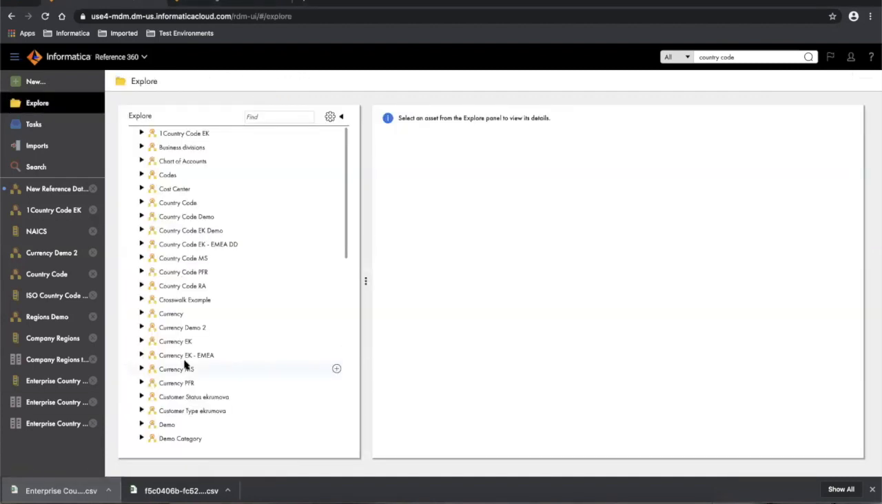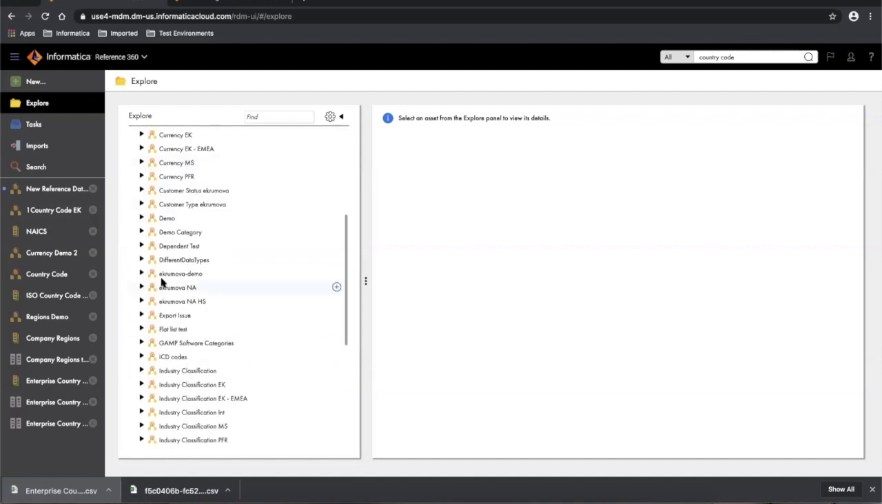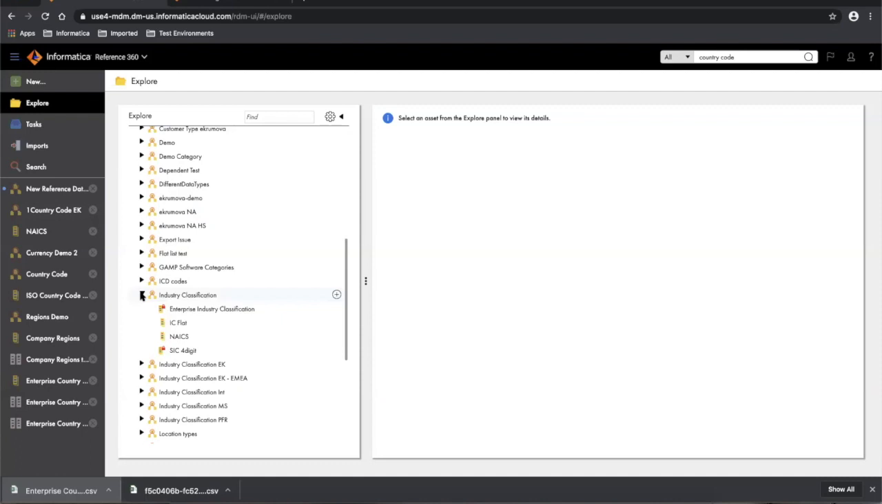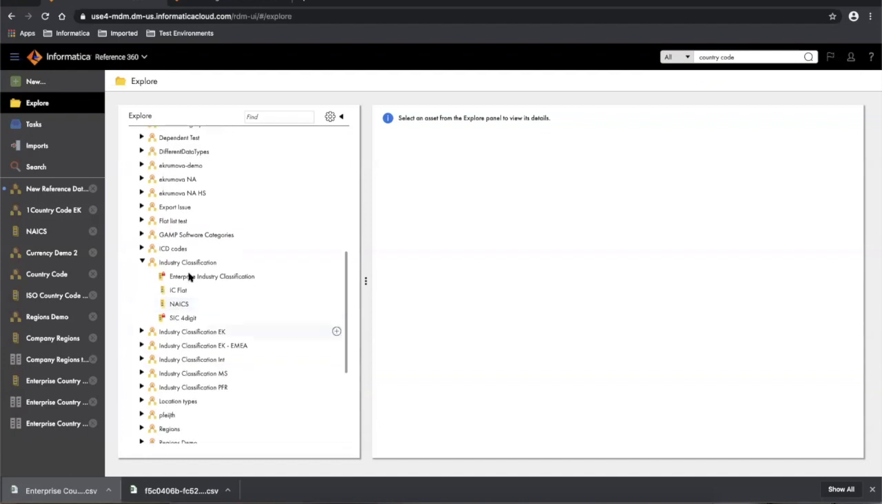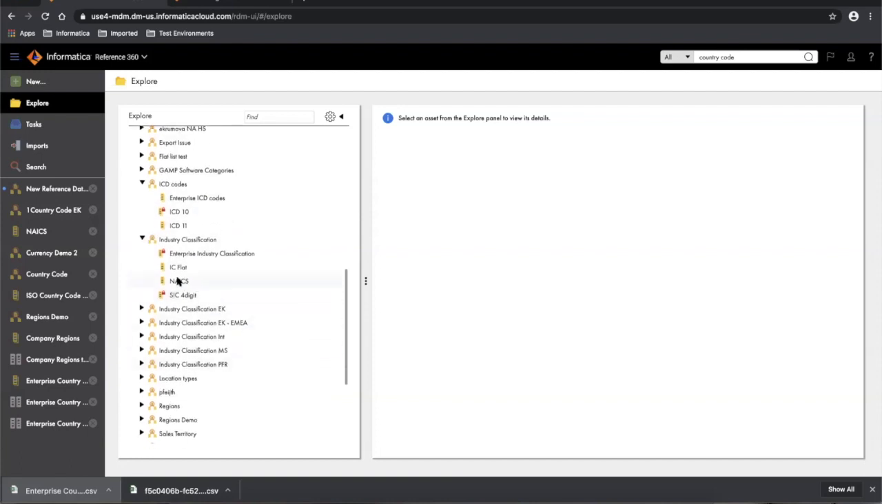Now, from a modeling perspective, I want to show you an example of hierarchical data before we actually start managing the code values, or before we start importing them. So I have industry classification and ICD codes as examples of hierarchical data in this environment.